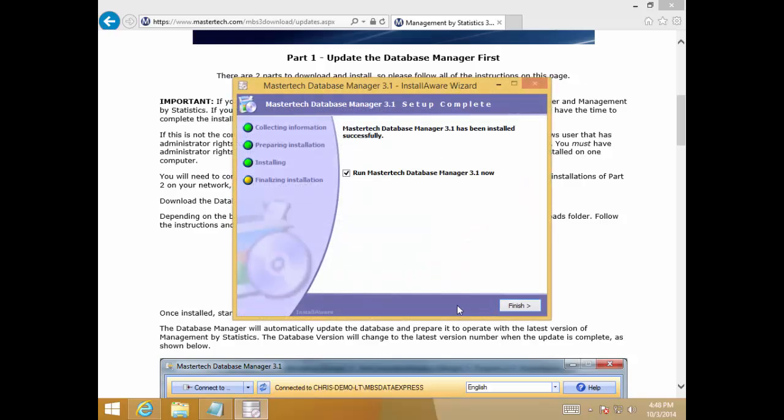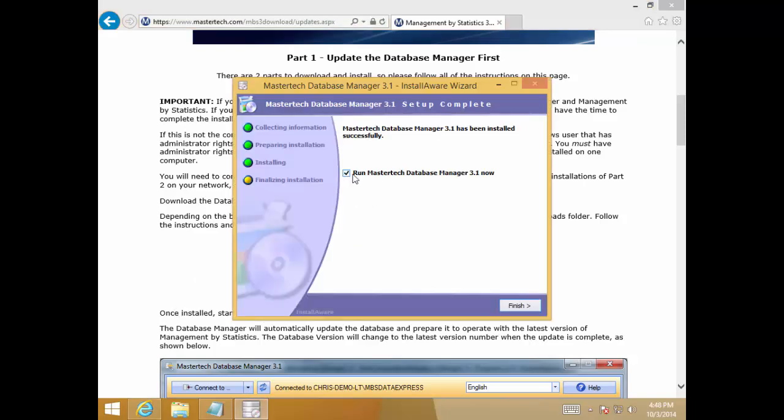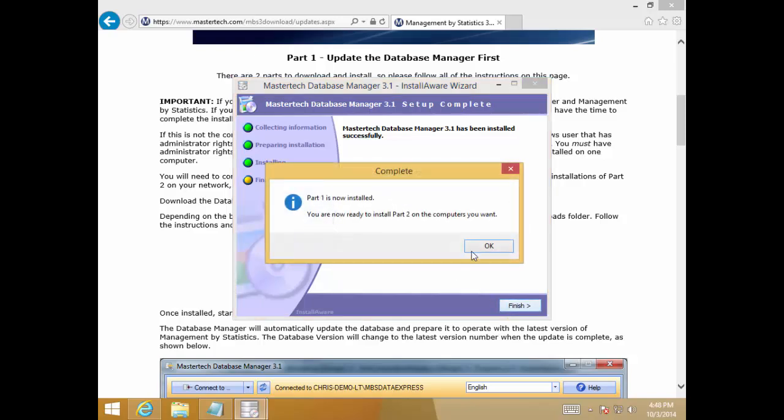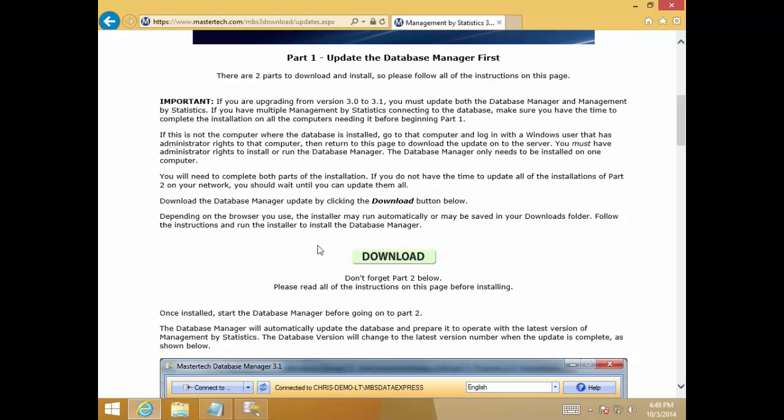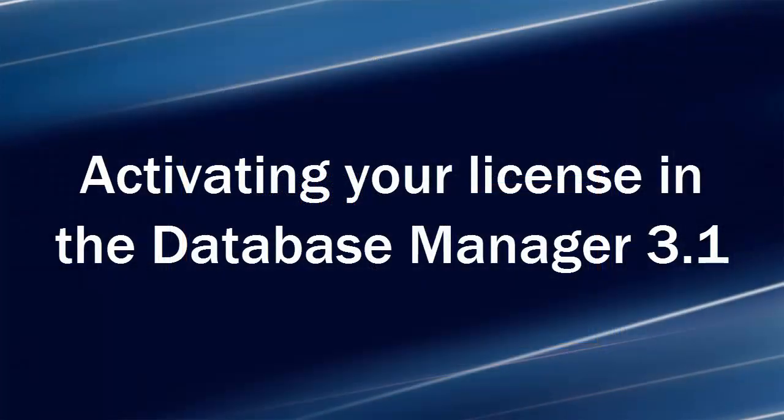So the installation of the Database Manager version 3.1 has been done. Now your next step is to run it. It says one install, start the Database Manager. So here I have the installation to run it. So I will just keep it and click on finish. Click on OK. Now, if you do not see the Database Manager starting, it could be behind. So look at the bottom, just click on the icon and here you go.